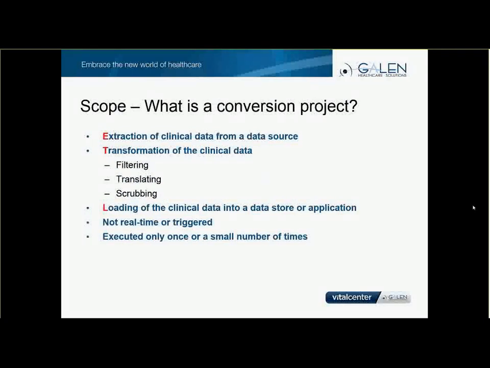So in terms of the scope of today's presentation, I'd like to start by discussing, well, what is a conversion project? A conversion project really has three major components. First and foremost, it's the extraction of clinical data from a data source. So there's some source of information that you're pulling data out of. Then you are transforming that data in some way. There's many ways you might transform that data. You could filter the data, you can translate it, or you could scrub it. And all of these things result in a slightly different looking data set than what you started with.